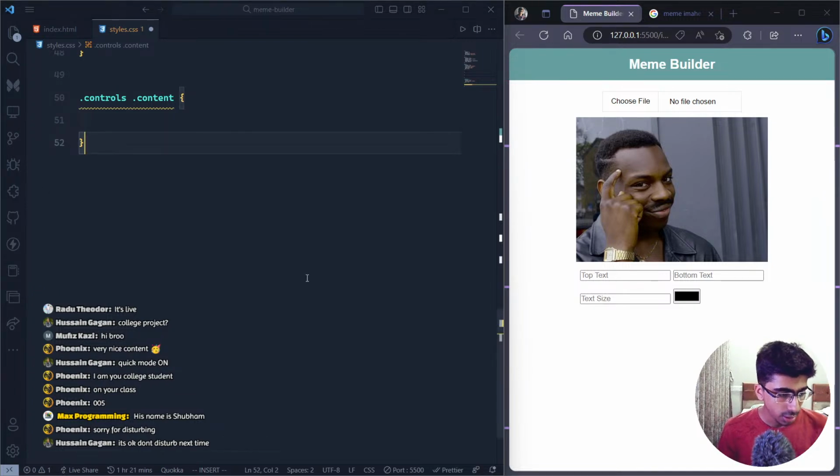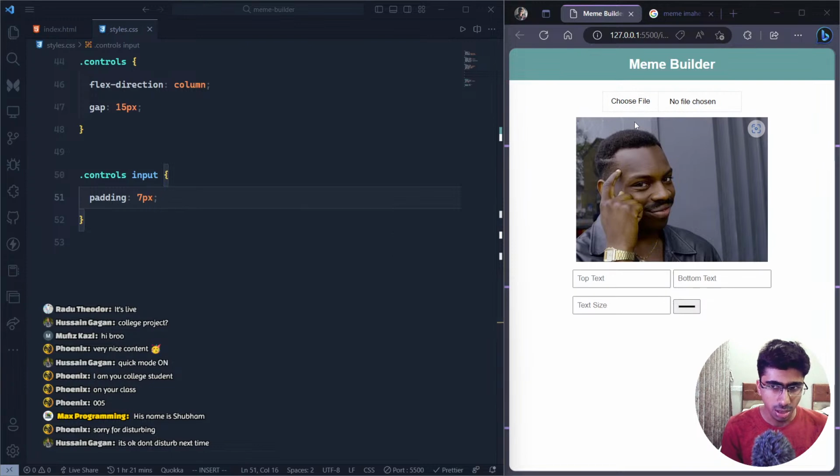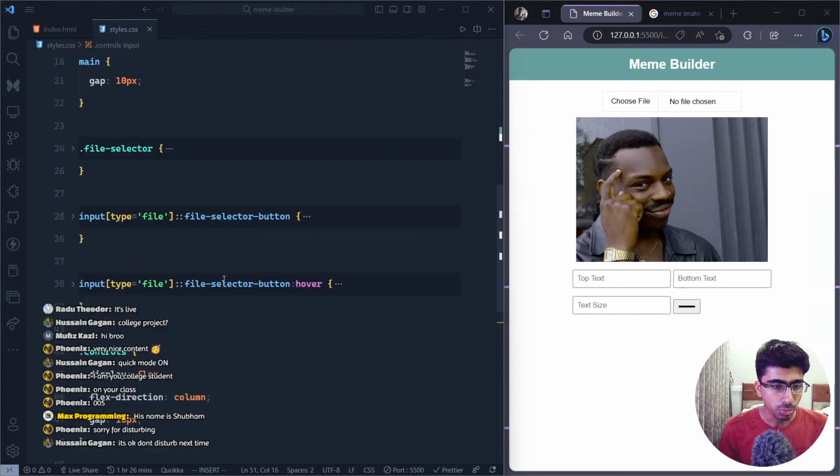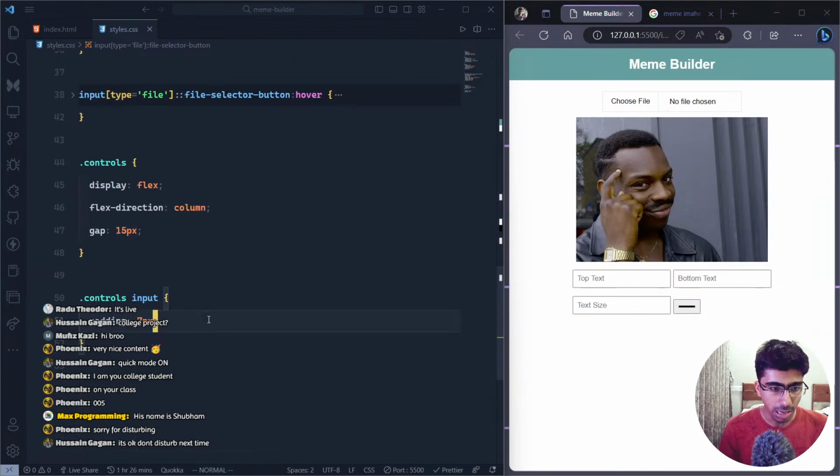That looks good. All right, now we have, let's see, inside of the controls we want to target each input, and let's say the padding for each one is going to be 7 pixels, and let's see how much padding do we have in here. There's a padding of 10 and 15. Why not just grab this?